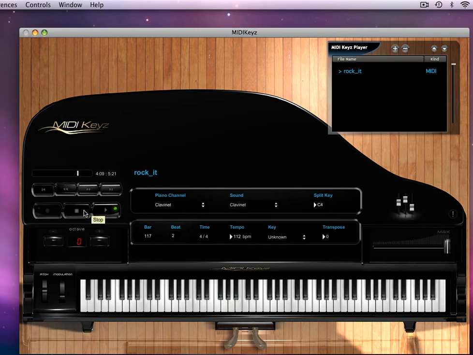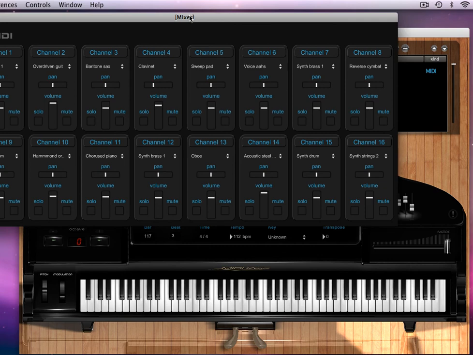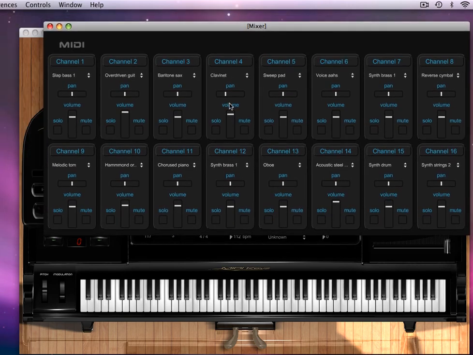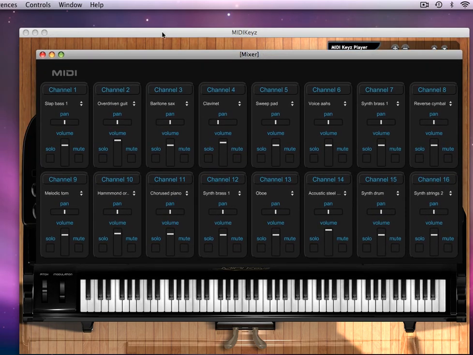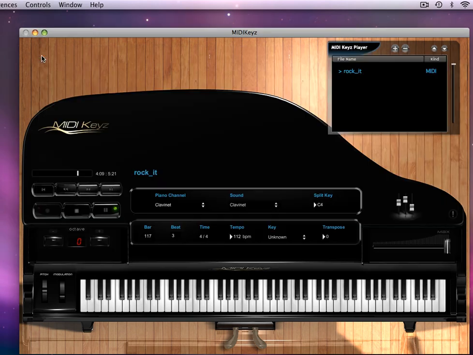Now another thing you can do, let's pause it here. The sustain pedal's on, so we hit our panic button. So we go here to our channel, and these are all the channels. Channel one is slap bass, and if you want to mute it, you can mute it. You want to solo, you can solo it. You can change the volume of all of the channels on the mixer view, okay? So that's how you handle multi-level or multi-channel MIDI files in MIDIKeyz.